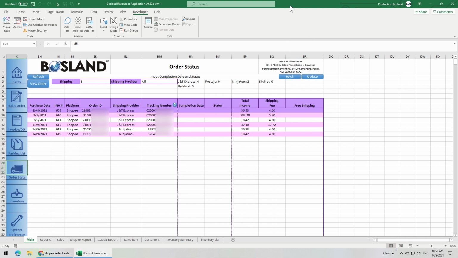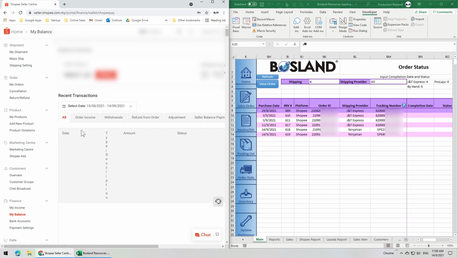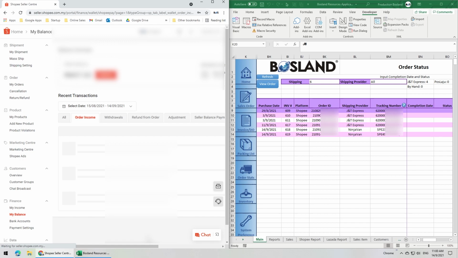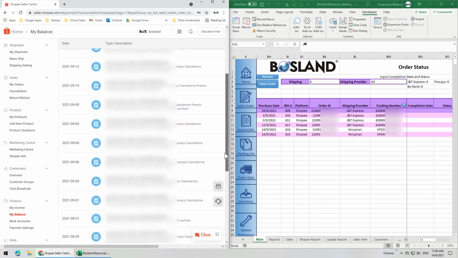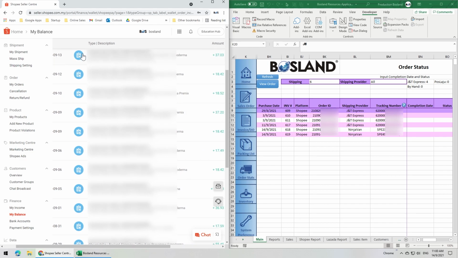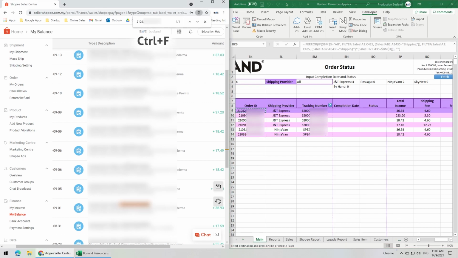Similar to processing order, I will pull Excel to one side of the screen, Internet browser to the other side. In the Seller Center, go to My Balance, filter only order income, showing 50 orders per page if necessary. Then adjust both Seller Center and Excel for easy referencing. Basically, Seller Center should show the transaction date and transaction amount, and Excel should show from order ID to total income. And then select on the first order ID, Ctrl+C to copy. Then in the Seller Center, Ctrl+F to find, Ctrl+V to paste the order ID.